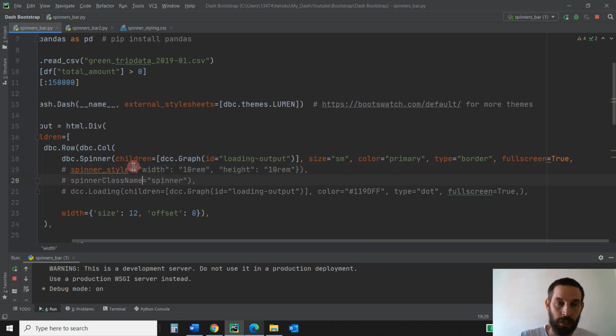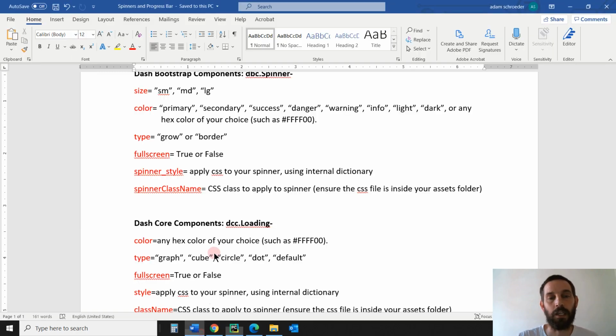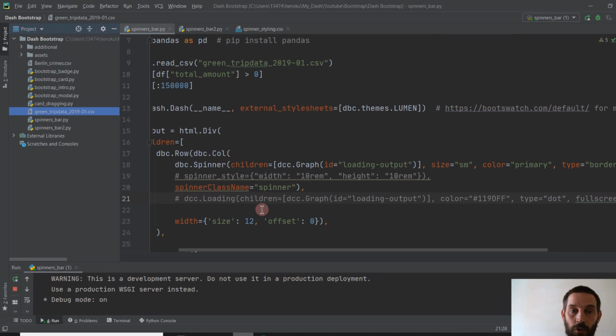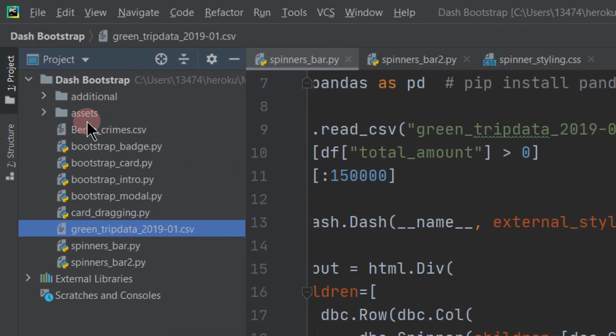Another thing you can do is change the spinner class name. Spinner class name is something that is used, like I say here in the documentation, to apply a CSS that applies to the spinner. So it's just like this one, but you have to use an external CSS file that is in your assets folder. So you have to make sure that in the project where you have your Python code, this code right here, you have an assets folder. Spell it correctly, or you will go crazy.